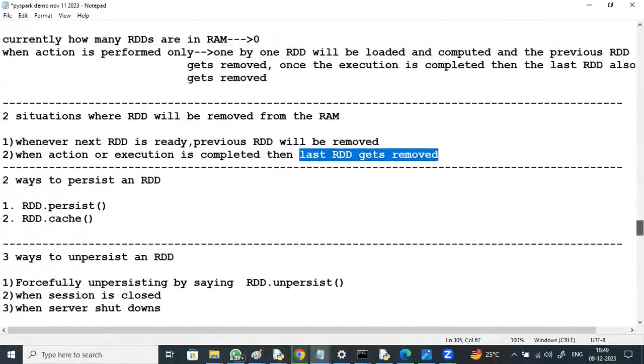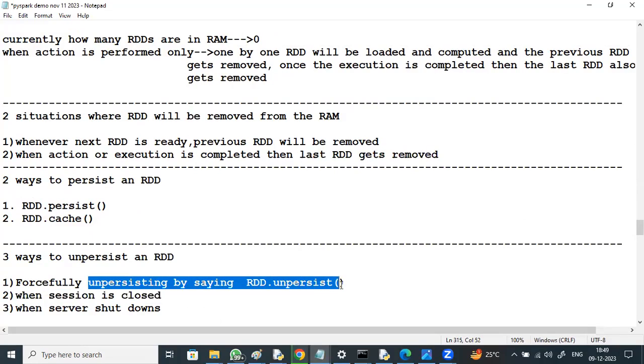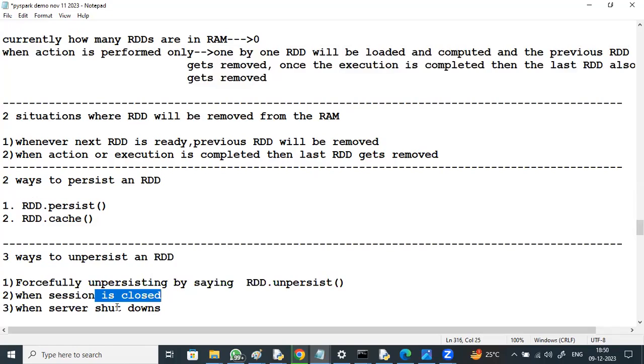Three ways to unpersist an RDD: forcefully unpersisting by saying rdd.unpersist, when the session is closed, or when the server shuts down.